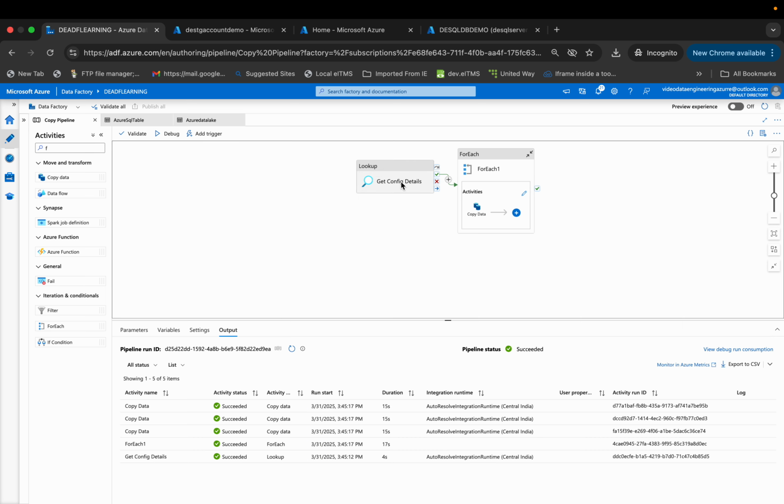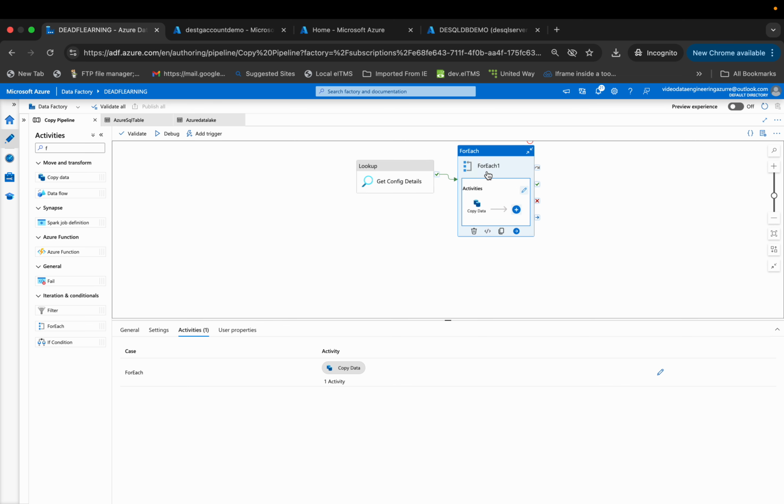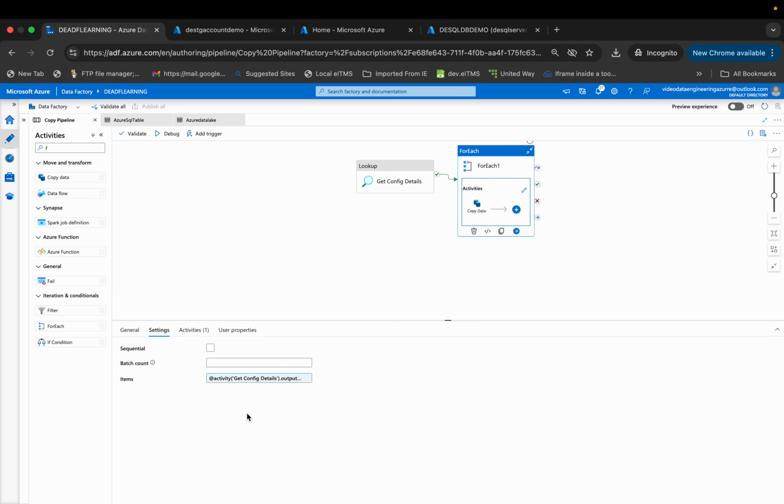Now once this is done, we need to focus on the for each activity. What is the purpose of the for each activity? Whatever result is coming, here we are getting the table list, it will iterate over that table list one by one, like employee, manager and department. It will iterate over all these 3 tables one by one. That is the purpose of the for each activity. For that, we need some configuration in the for each activity. Its purpose is to iterate over a particular result till the result is over.